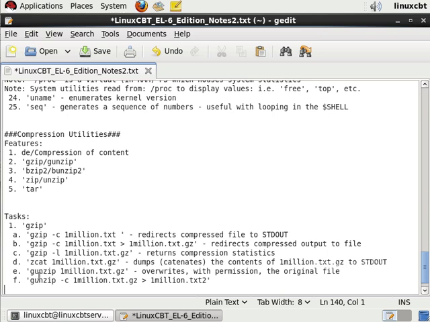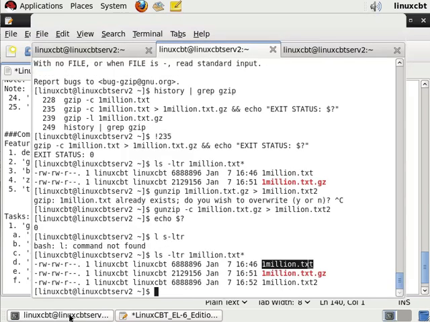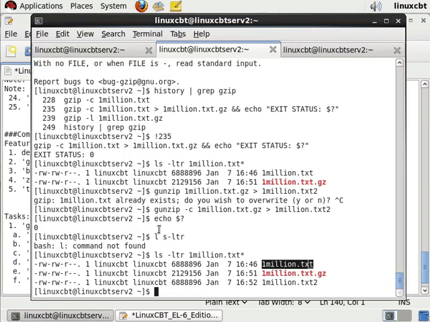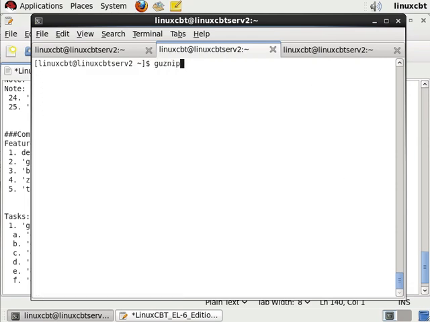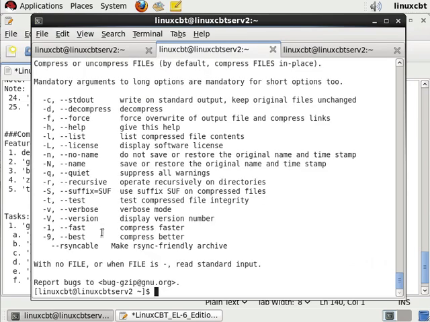So gzip, gunzip, zcat, just consult either with the help option to see some of the useful options as mentioned. Gunzip with the help option returns the possibilities, including, for example, the C option to send to standard out, the D option to decompress. Gunzip is just a special invocation of gzip with the D option. So it's all the same command.